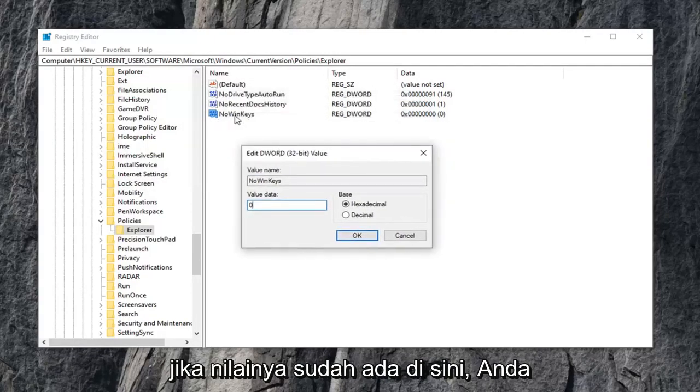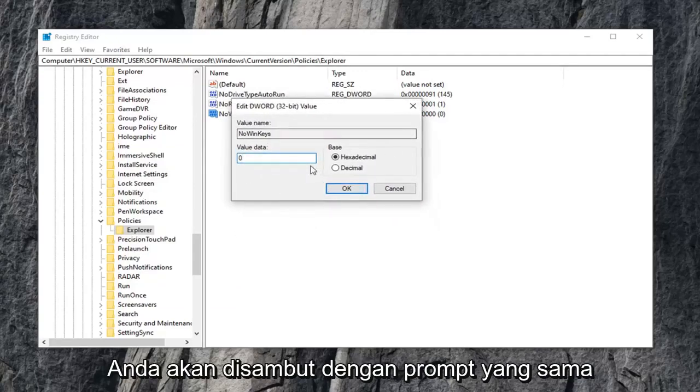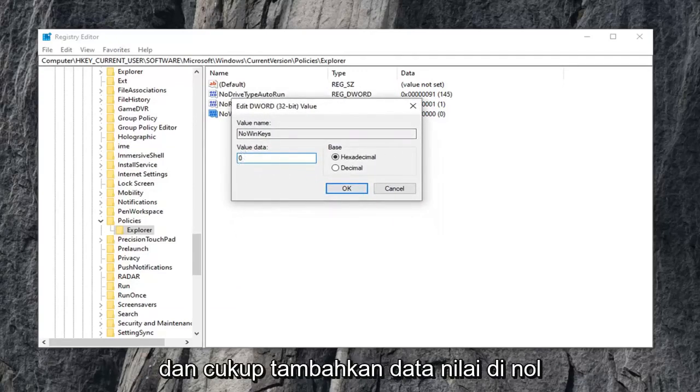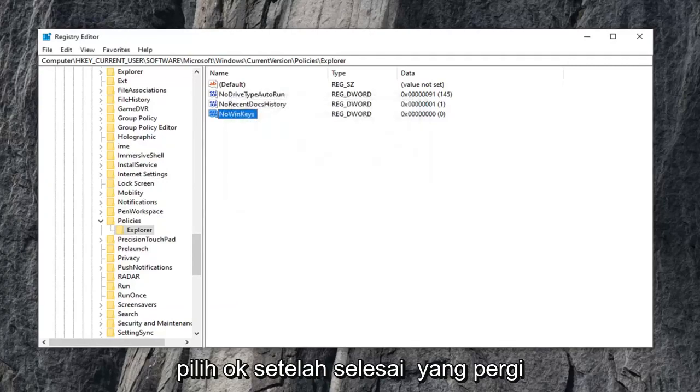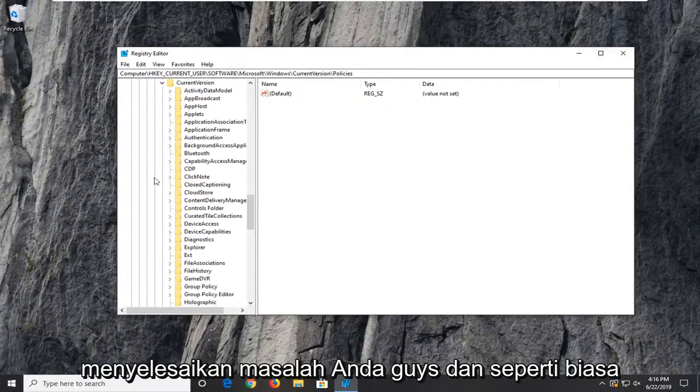If the value is already in there, just double click on it, and you'll get greeted with the same prompt. Just set value data to 0. Select OK once you're done with that. Go ahead and close out of here. And hopefully that should have been able to resolve your problem, guys.